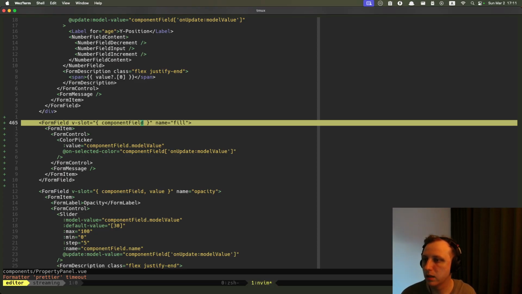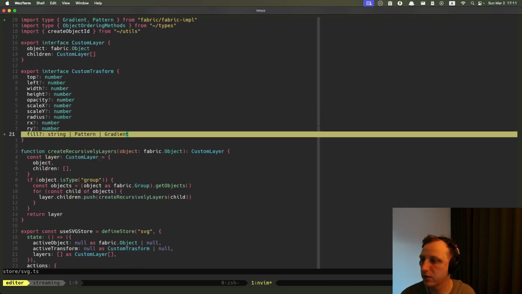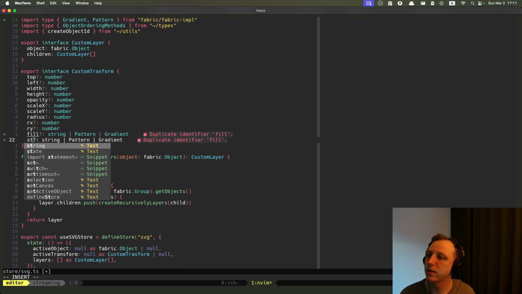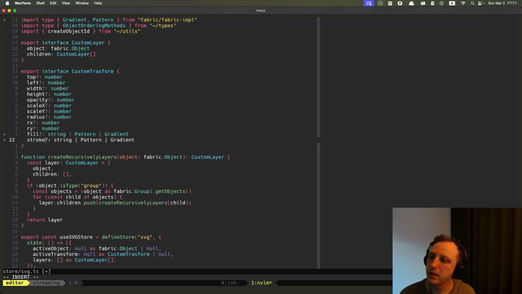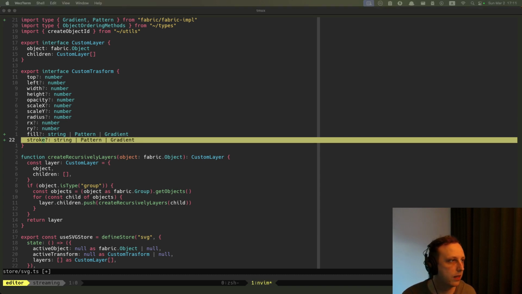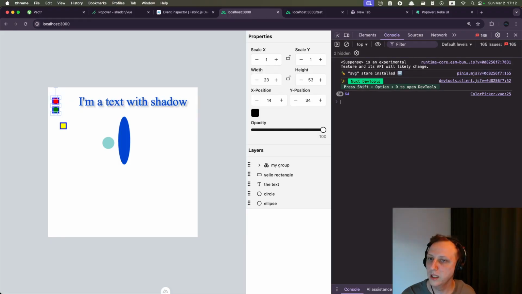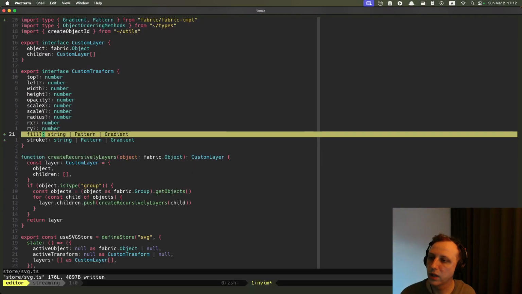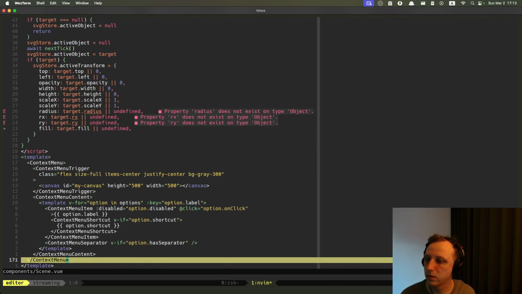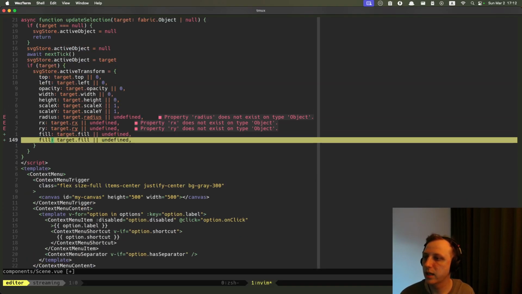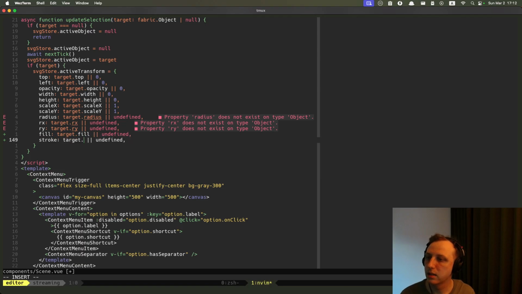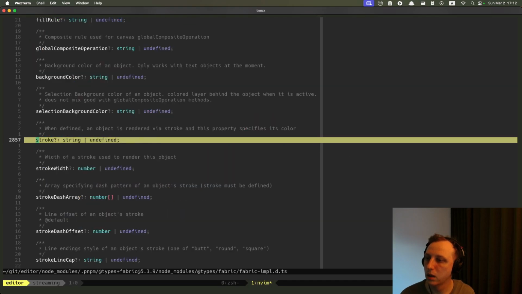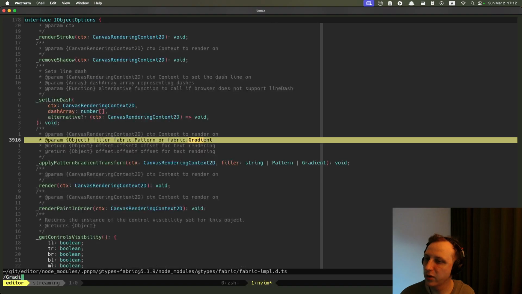So, stroke. Let's start from the SVG store. Stroke. Is by any chance the stroke the same as the filling, right? So it should have string, pattern, and gradient. So in here, if I go and just say, okay, add this stroke. Oh no, this is just a string. This is just a string. Wait, but why? What is the difference? Do you have gradients in here, right?